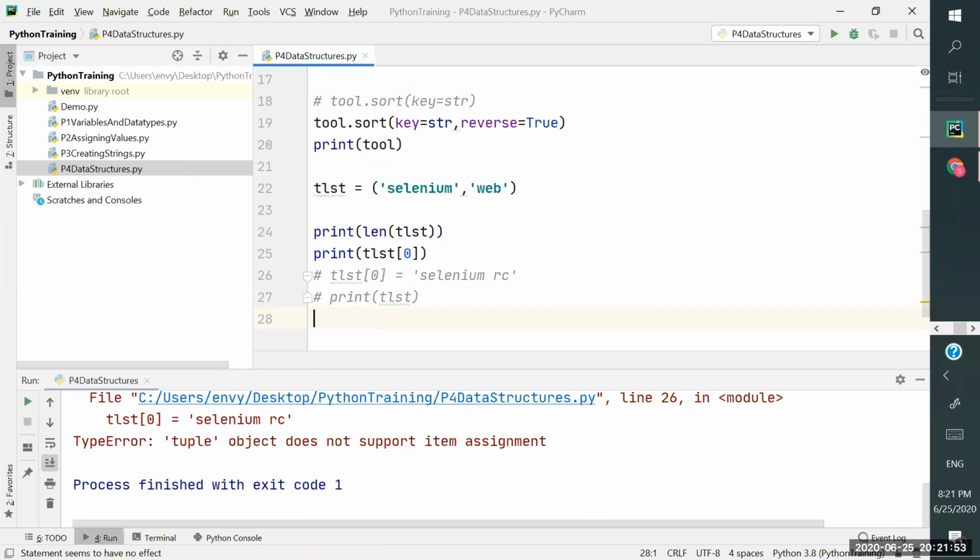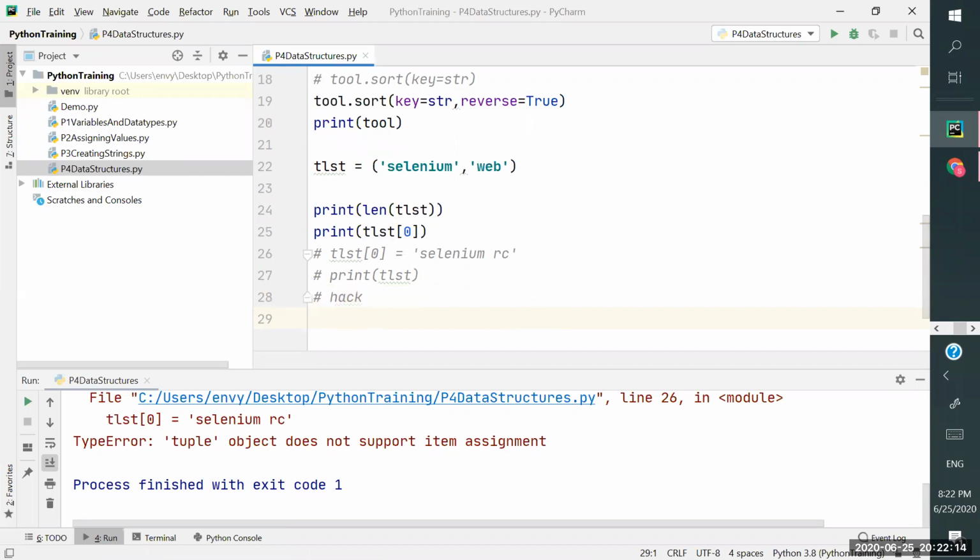So now, obviously, a lot of interviewers ask you, how will you update a tuple? That's simple. I will convert the tuple to a list and then the list back to a tuple. So how are we going to do that? This is a hack. Don't think that this is official. What I'm going to do is use list of.